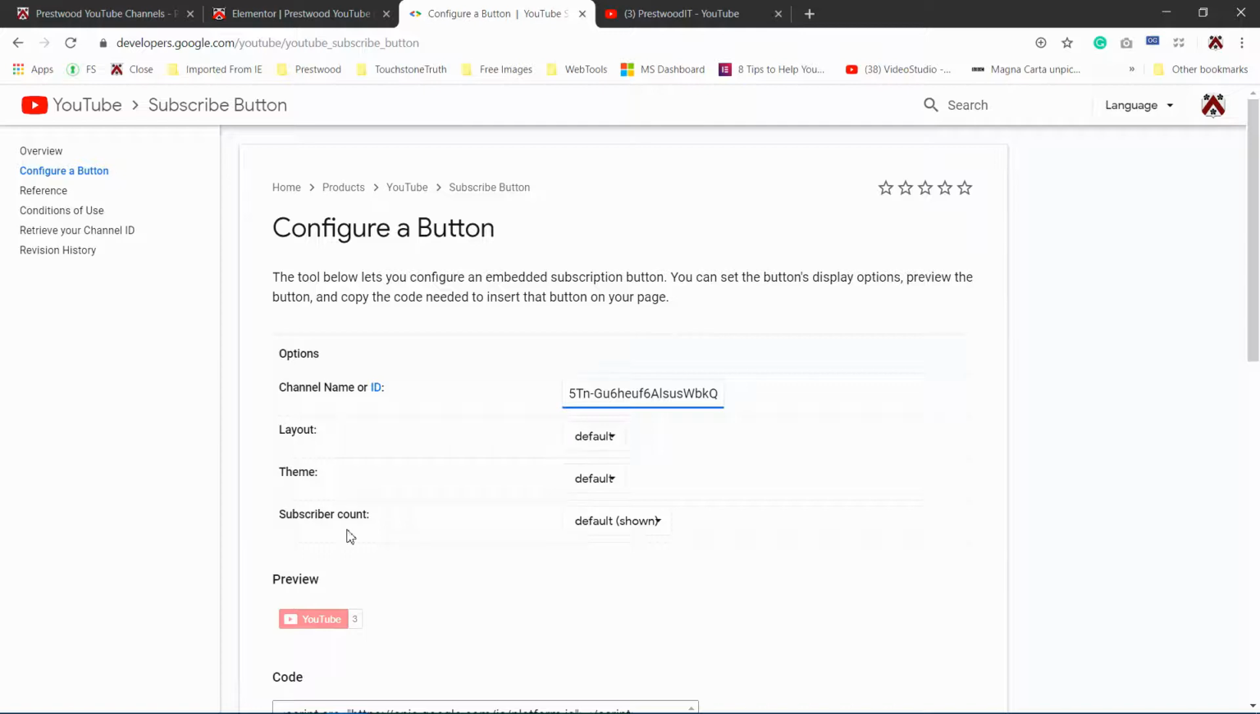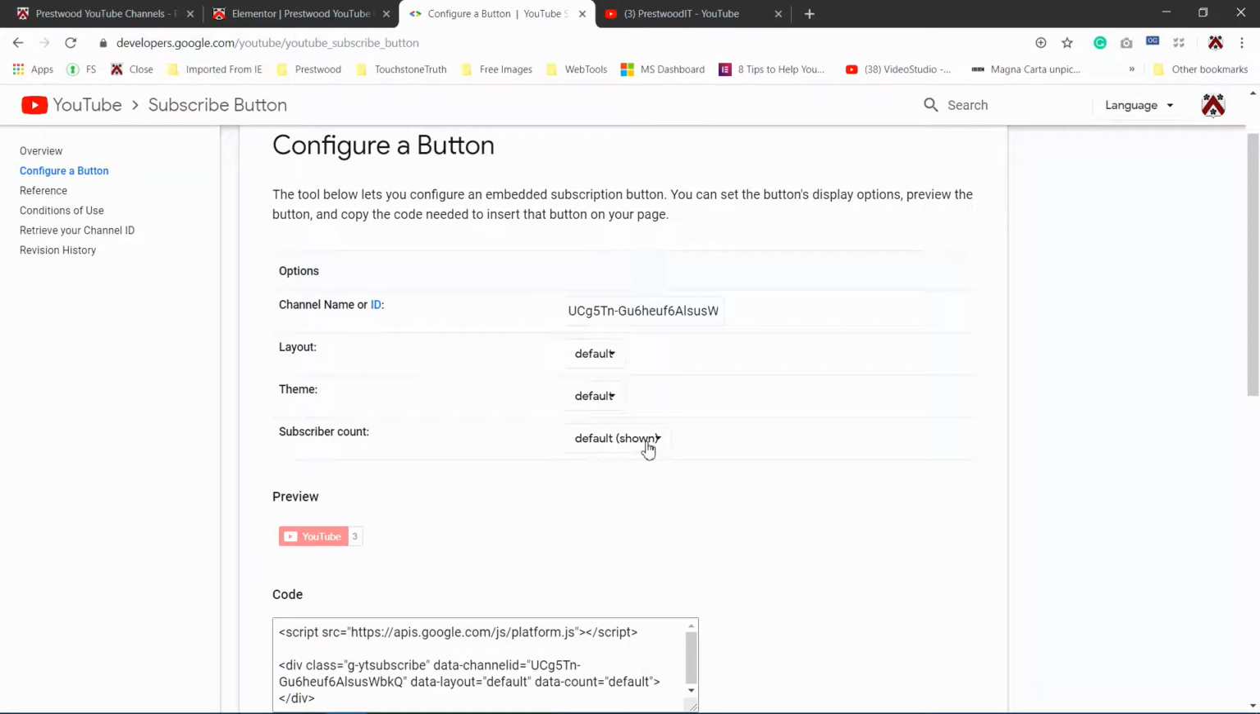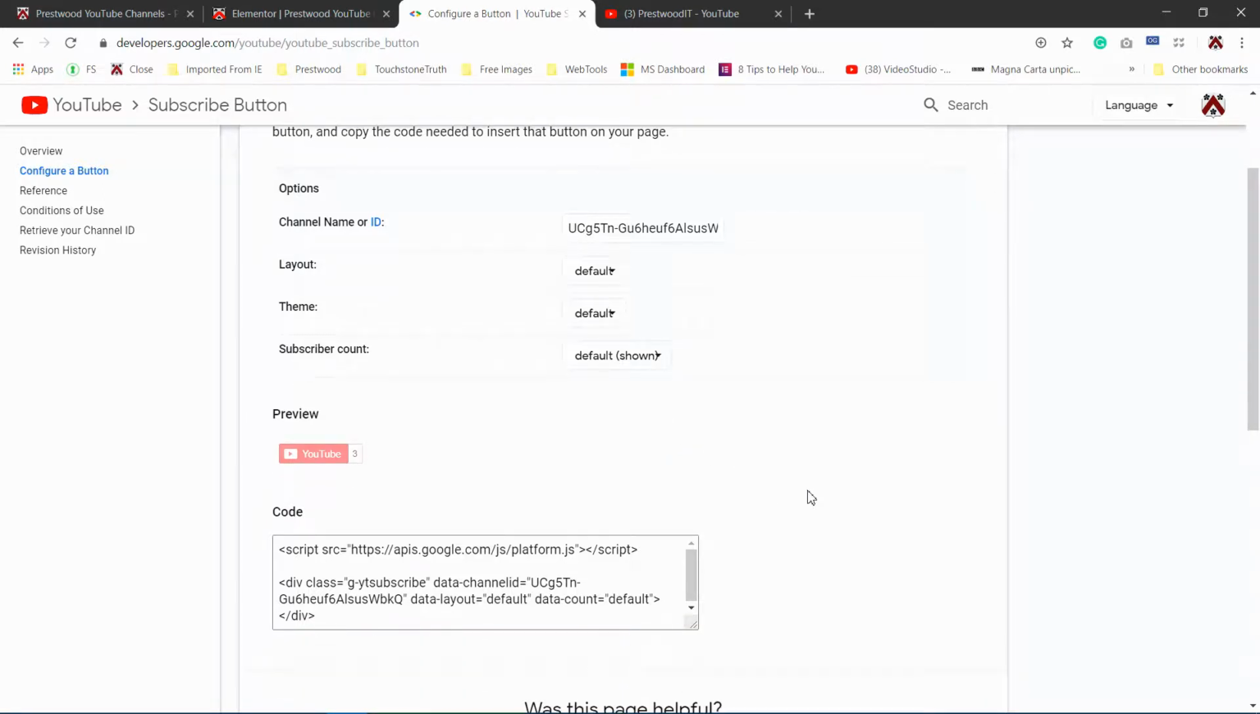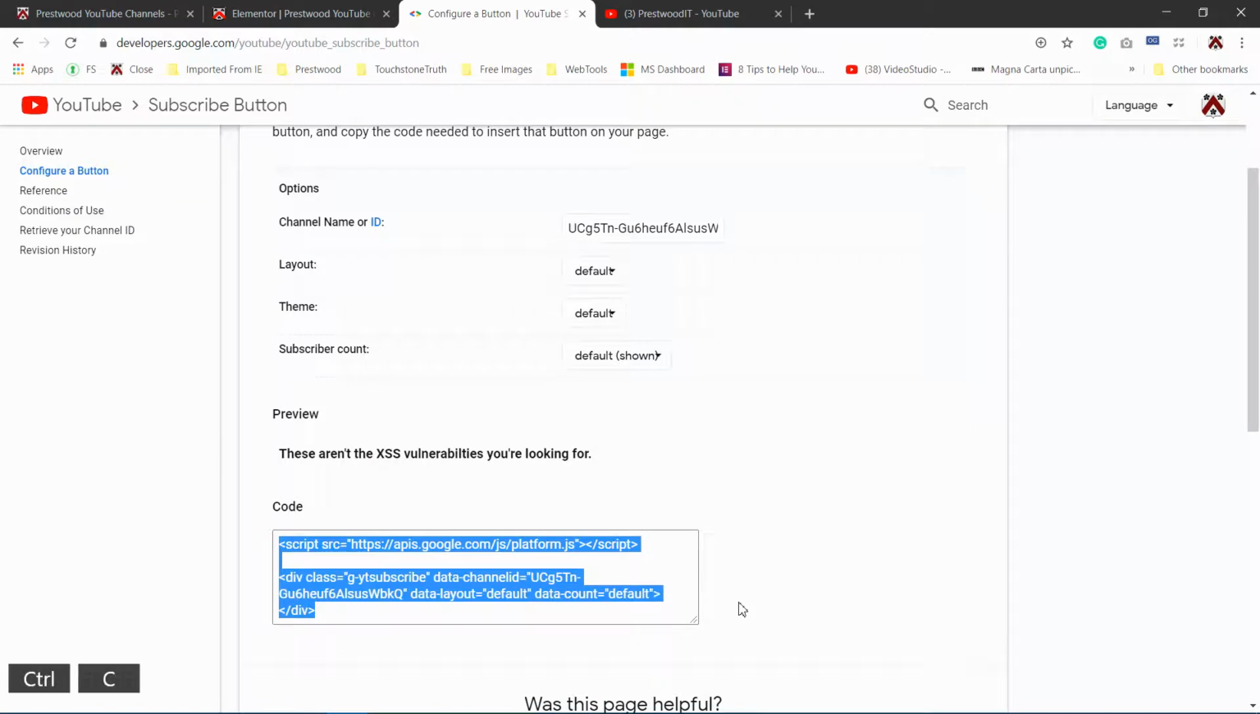Now you'll notice you have a couple of options here. You have a layout, which is default, so it looks like this. Full brings in the icon and has the channel name. In my case, I want the default. You can have a theme, a dark theme or a light theme, so I'm going to use the default. And subscriber count is shown. Those are really your only options. Next, we're going to want to go ahead and copy the code that it generated.